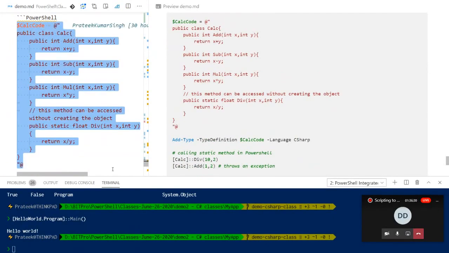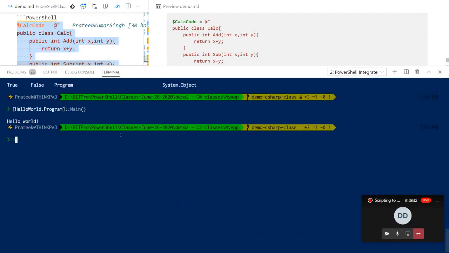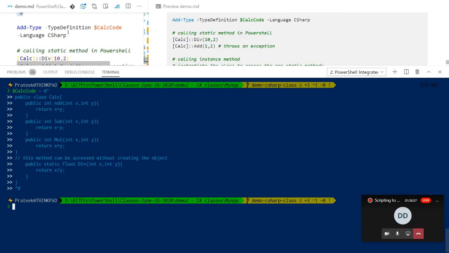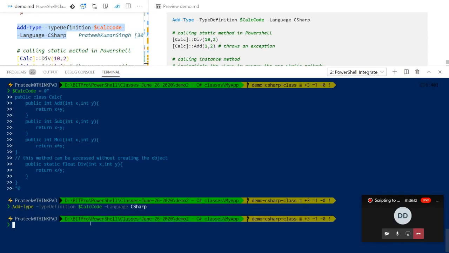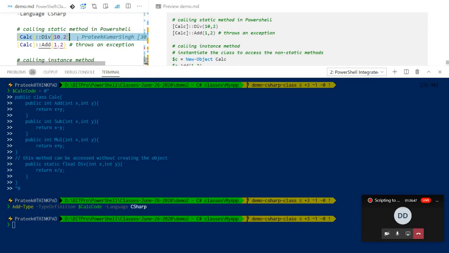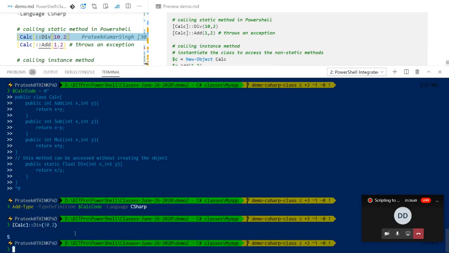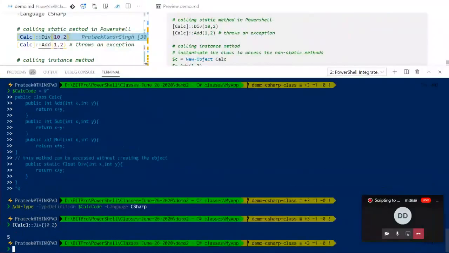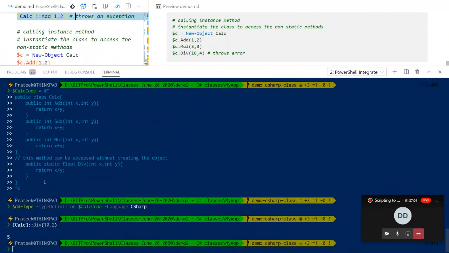So I'll copy this from here. I'll clean my console. I'll paste it here. All right. And I will again use add type to add this type definition into my current session. Now I can directly use the calc class because there is no namespace defined. And when I run this, you will see I did a division of 10 by 2 and I see the output 5.